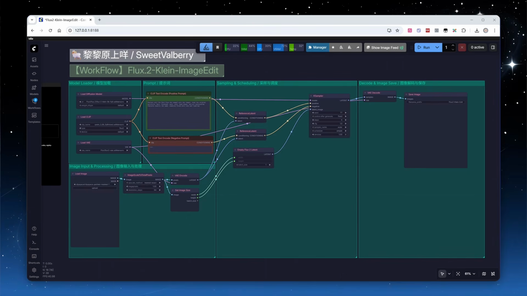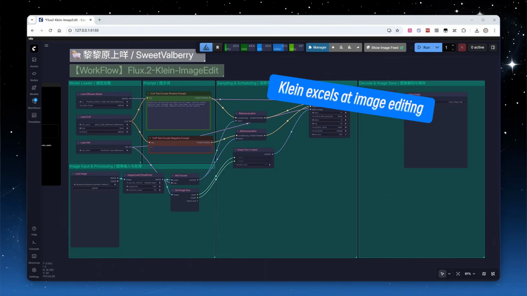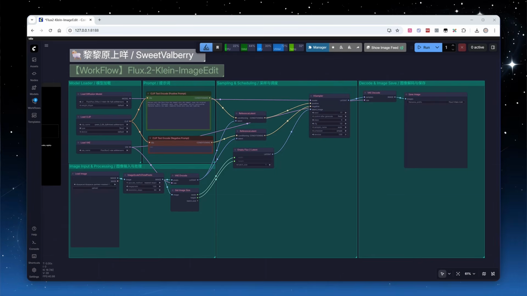More than text-to-image, Klein's real strength lies in image editing. The reason is simple. There are already many fast, high-quality options for text-to-image with fierce competition, but for editing models, the only alternative is the heavy QN Image Edit 2511.